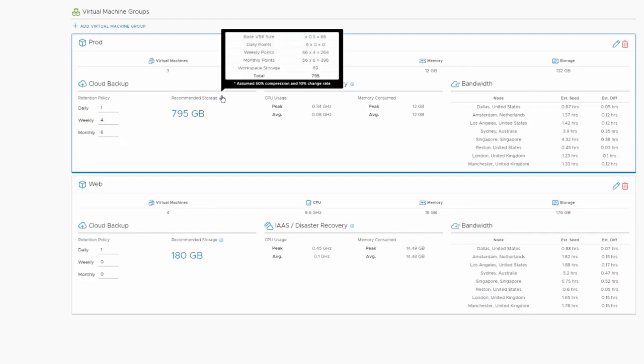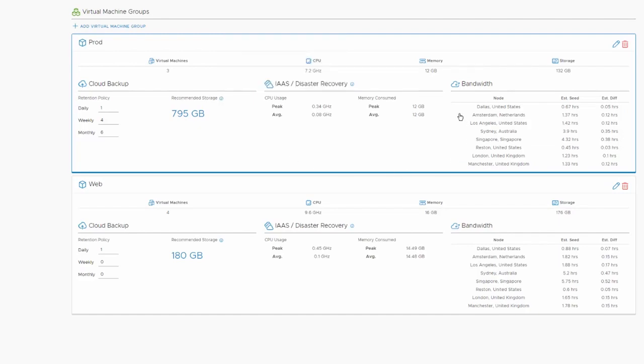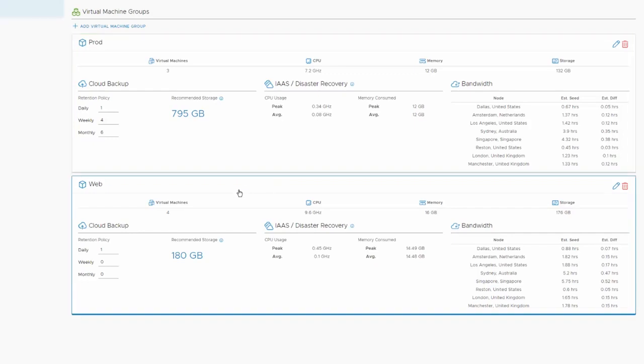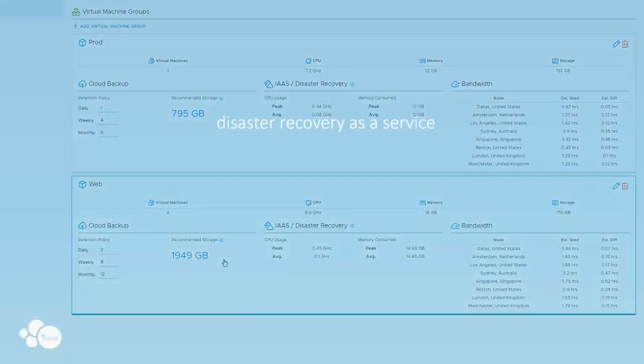and workspace. And you can find that information here by clicking on the information icon. You can also see under bandwidth the estimated time that it's going to take for each of the data centers that you've selected to do the first initial seed, as well as any differentials. This allows you to make sure that you can meet the backup window with the bandwidth that you have. We can change the policy on this other one, and you'll see the recommended storage numbers. Now you can also add the same virtual machine to multiple virtual machine groups so that you can get a different understanding of the amount of space consumed if you try different retention policies.